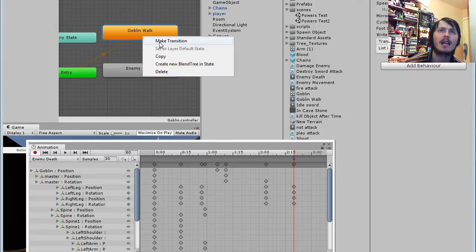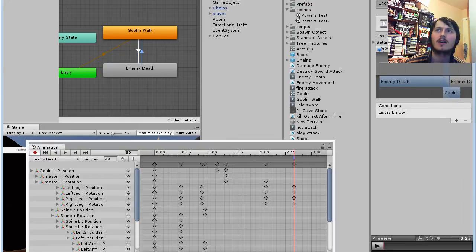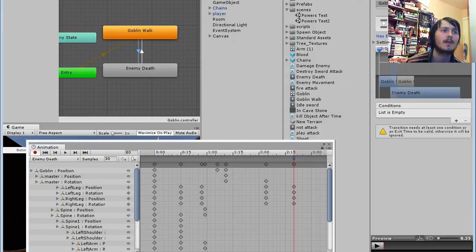Okay, so now we need to connect this to that and that to this. Then go to here, turn that off. Go here, turn that off. I'm also going to save it.